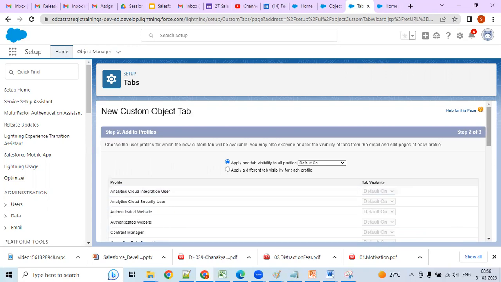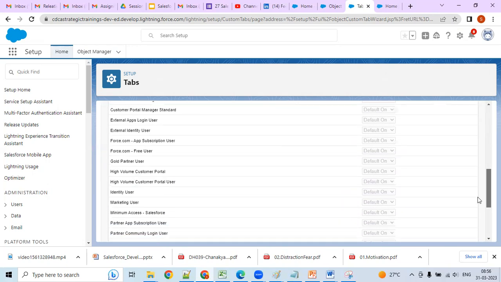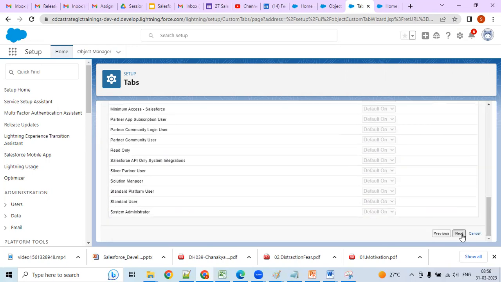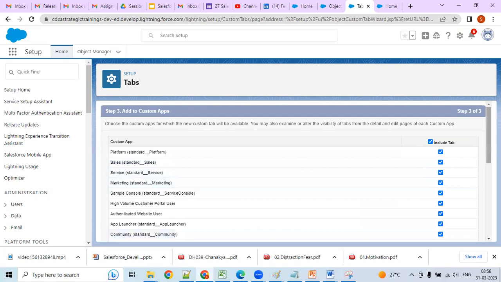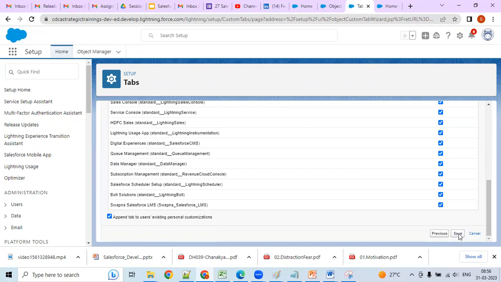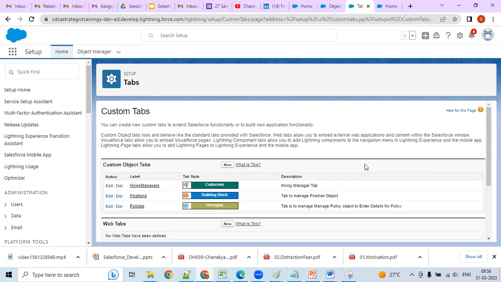I am giving to all profiles. Then applications. Here we are giving access to profiles and applications. Whenever we create a tab, we get 3 screens. In that screen, we give access at profile level and application level. Just remember this. Tab is for profile level and application level.